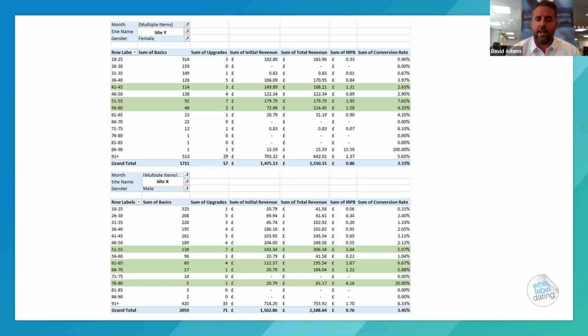Young guys don't necessarily pay for dating. And you've got the older demographic there, 51 to 55, 61 to 70, and 76 to 80, really pushing out some high conversion rates, some good initial revenue per basic numbers. This data can be provided for you again for your own portfolio at site level, source, campaign, and so on. This is just an indication as to what level we recommend that you go down to really maximize that ROI and allow you to invest much more aggressively.